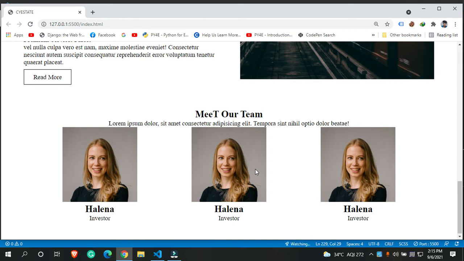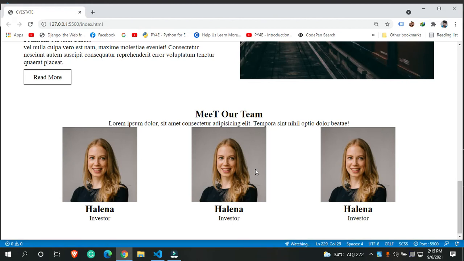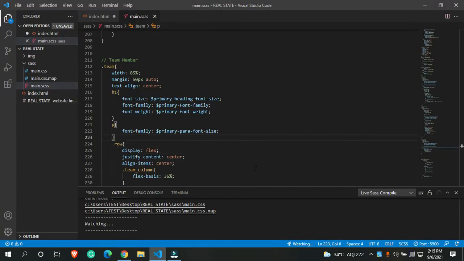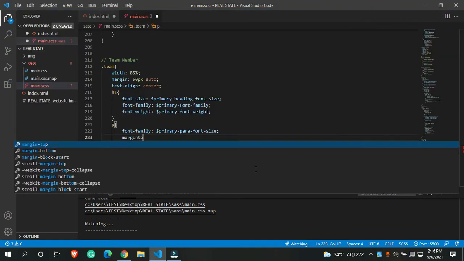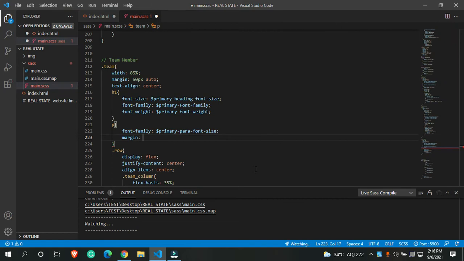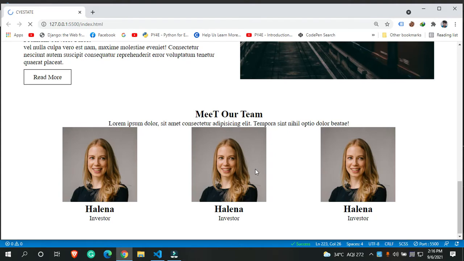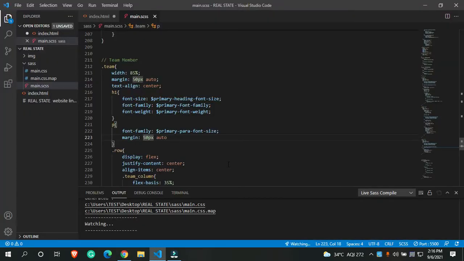And let me say on the top of it I want to have some margin. I can give the margin over here, not anywhere else. So margin from top to bottom, left to right, let's say 50 pixel and then auto, and that's it. So here you can see, not from the top, I can give the margin from the bottom.